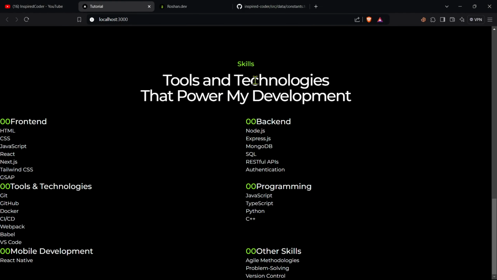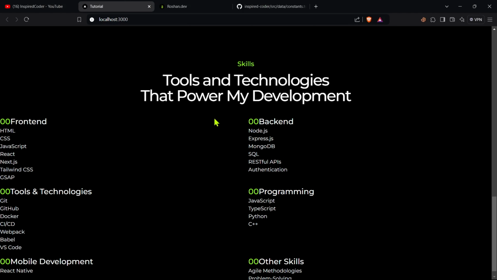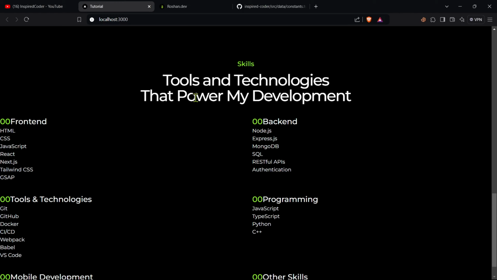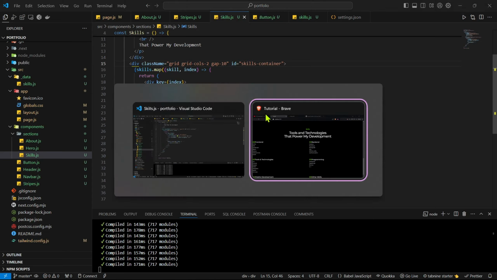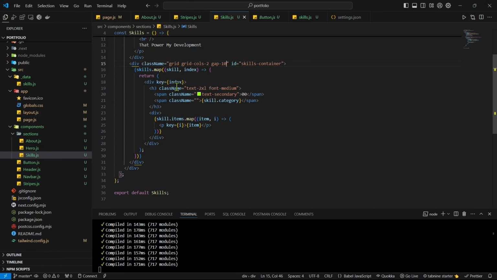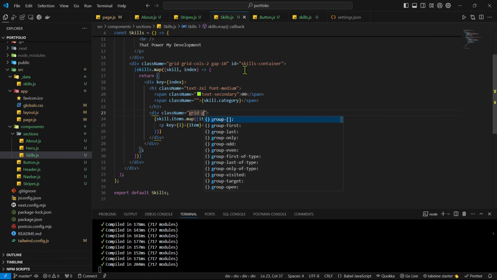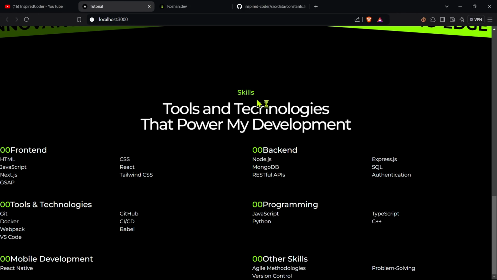Let's have some gap. Gap of 4. Well, that will do the job. But 10. This is also fine. Alright, so let's see what we are doing here. We're iterating it, but we want this also to be a grid of 2 columns. Now we're doing something.